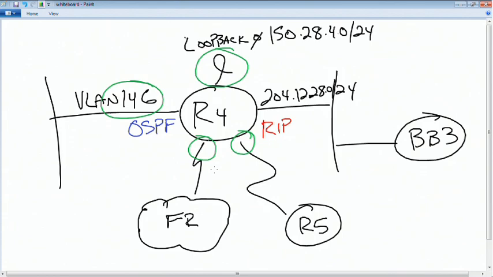Let's also assume in this case that I do not want to redistribute the link that's going to frame relay and the link that's going to router 5. So I want to advertise the loopback to BB3, but I don't want to advertise these other two serial interfaces. So this means we would need a separate redistribute connected statement, and we're going to match which of the particular prefixes that we do want to include.